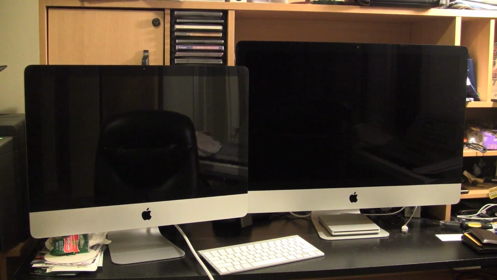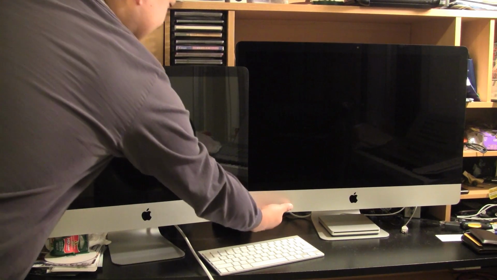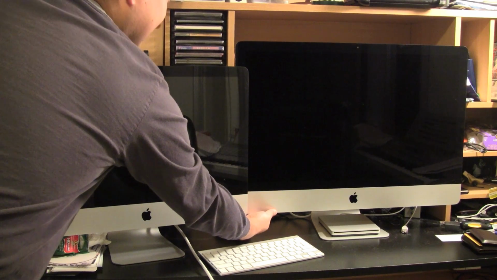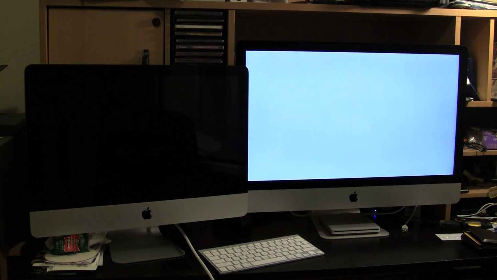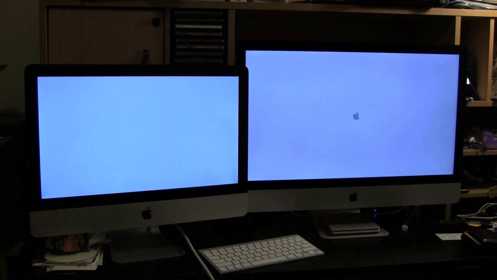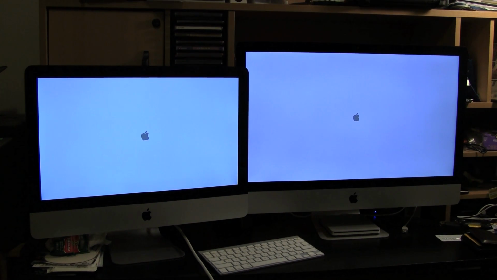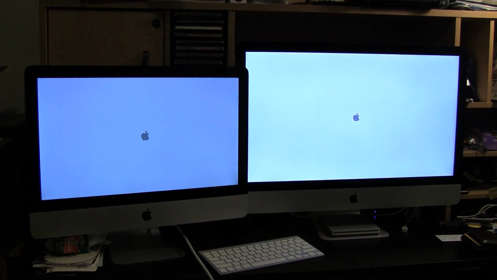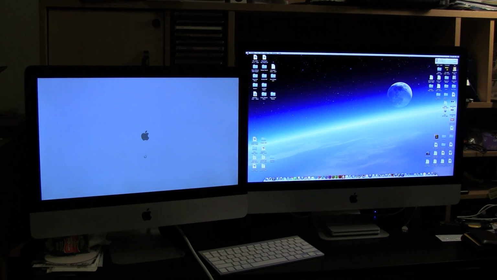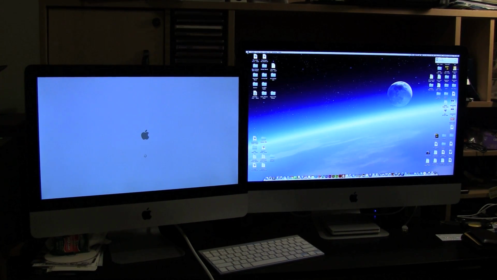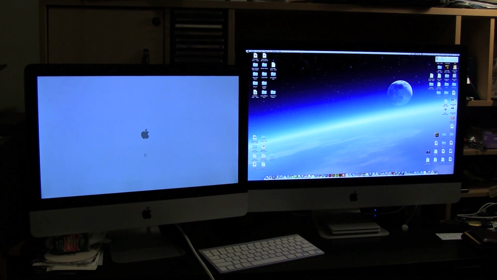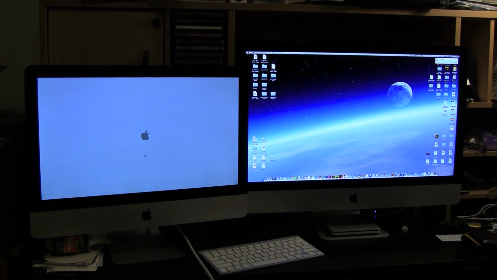So here we go. I'm going to count down and hit the buttons on the back at the same time. 1, 2, 3. So obviously the one on the left already started up. The Apple logo is there. The iMac on the left is not too bad, the 2010 model. Although the 27-inch iMac is done booting up. So that was crazy fast. And the 2010 iMac is still booting up.